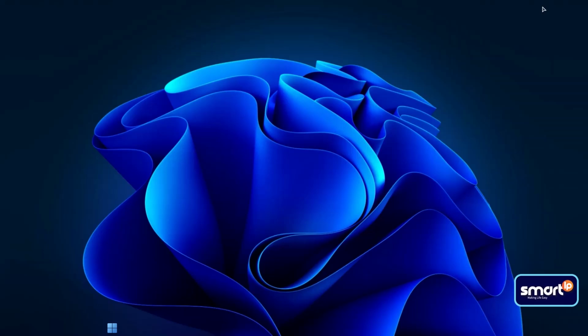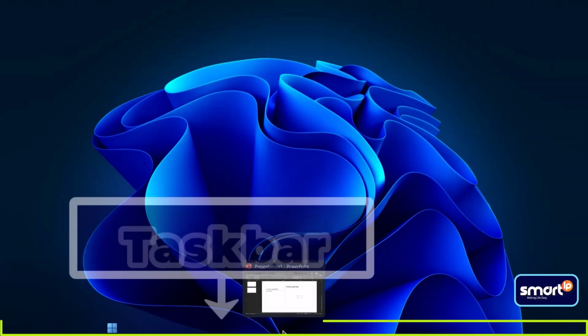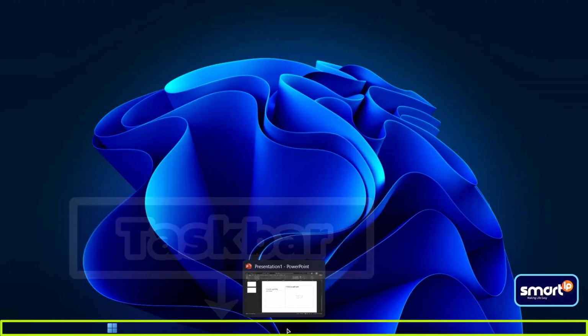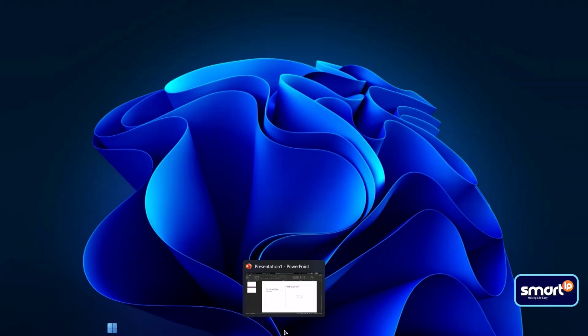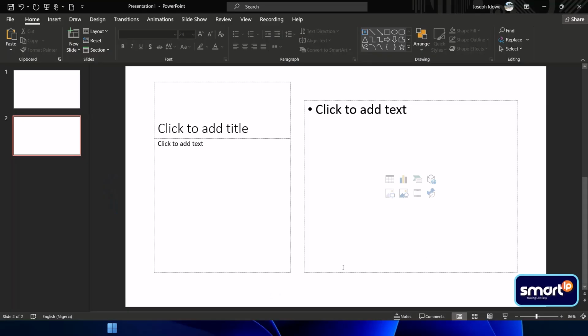So where do we have the task bar? The task bar is around here. So if you hover your mouse on the taskbar, then it's going to show up like this. The presentation will be popping up like this. All you need to do is to now click on the presentation and it will show it back like this. Okay, great.